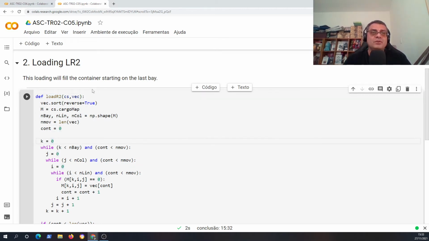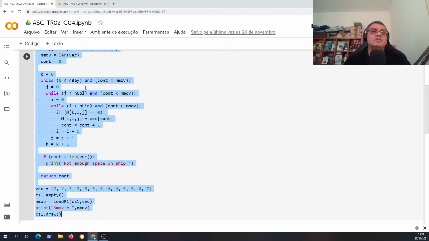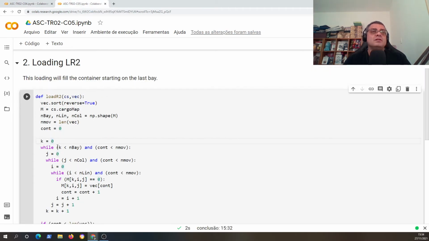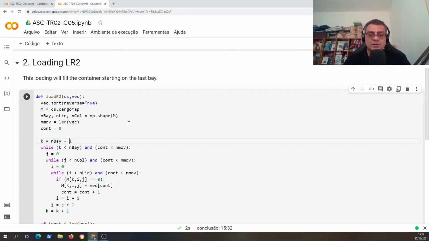And what's different for this second rule? We're not going to start in the first bay. See this? This is saying that I'm going to start from the first bay. Okay, K is the index for the first bay. So I can change this, and this is not very difficult because we have the dimensions of the container ship. So I can start from the last bay index. Remember this. The last bay index is the number of bays minus 1.